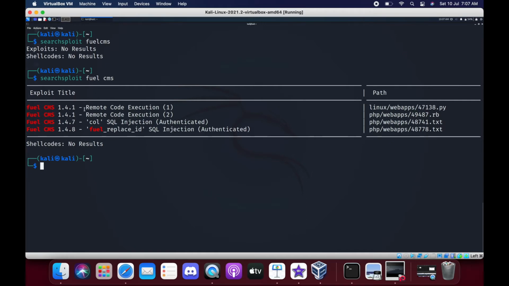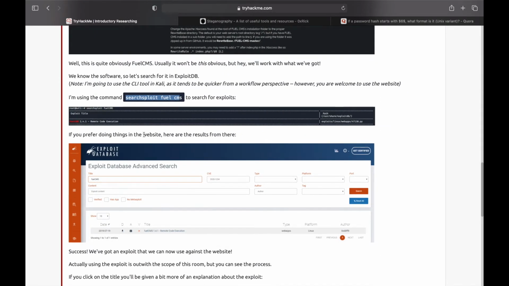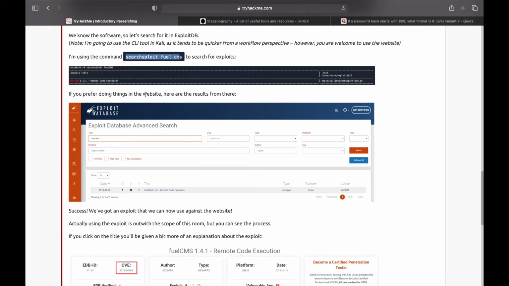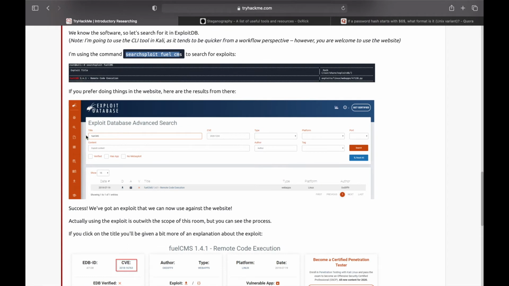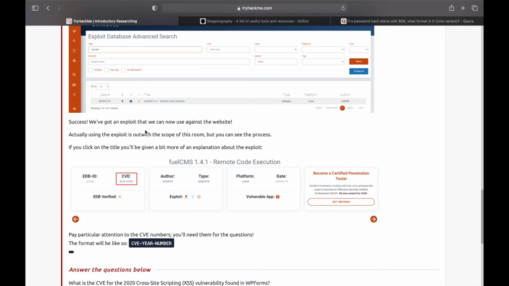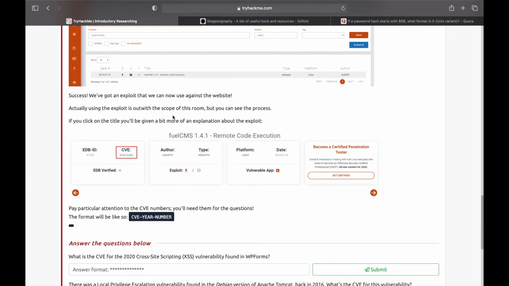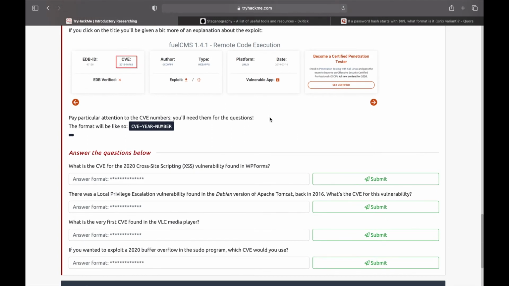So Fuel CMS 1.4.1 remote execution, SQL injection, and everything, and we'll see what they're asking. They are highlighting this 1.4.1 remote execution, which is 47138.py. If you prefer doing this on the website, we can also go through exploitdb.com and search in the title box for Fuel CMS. So we got the exploit. Actually using the exploit is out of the scope of this room, but you can see the process. Currently we're not going to do it.